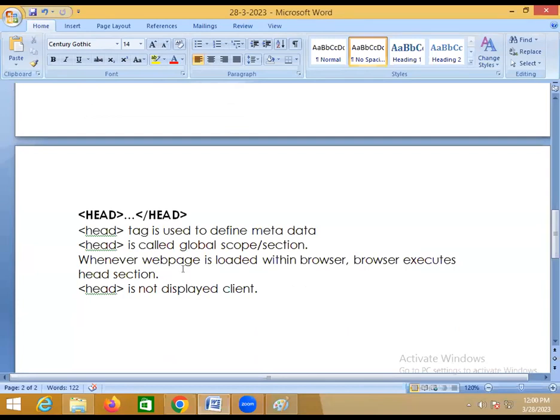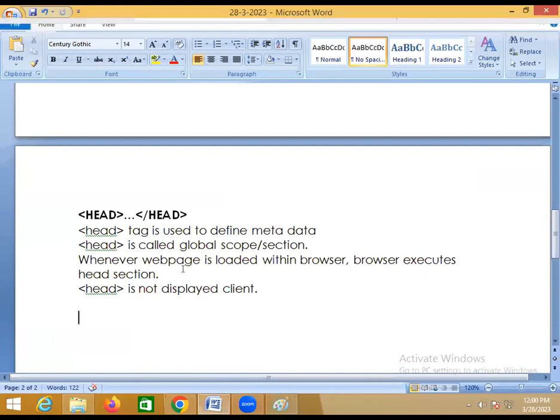Suppose a question is asked about head, you have to tell so many things about head rather than only saying the head tag is used for metadata. If you say that, then he may ask a second question: tell me more about head.